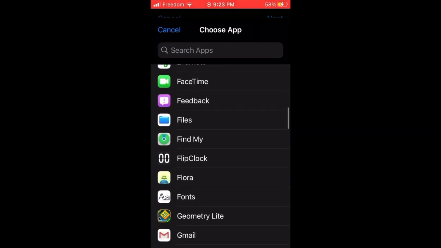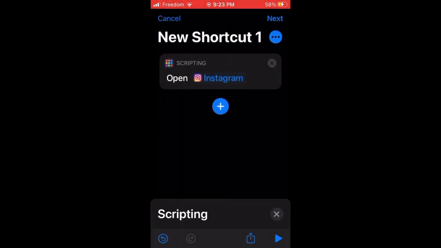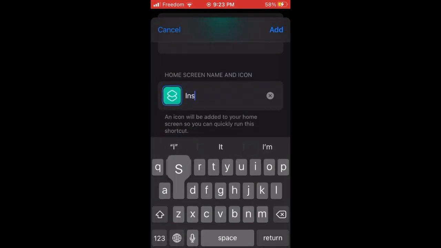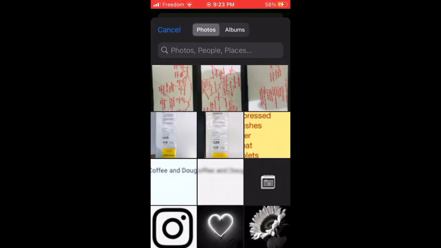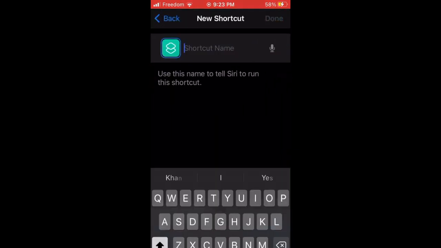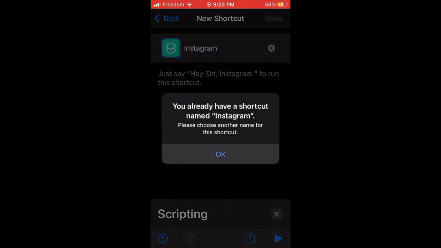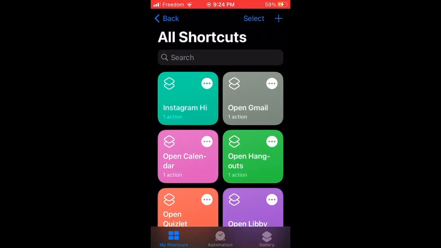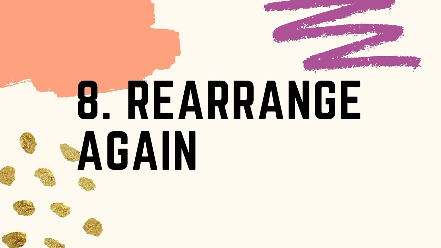Choose the app that you want to open. Here I'm just demonstrating it with Instagram. Then you want to do Add to Home Screen, add Instagram, and choose the picture that you want. I just put this heart picture. And then what you want to do is just save the shortcut. If you don't save it, then the shortcut won't work.